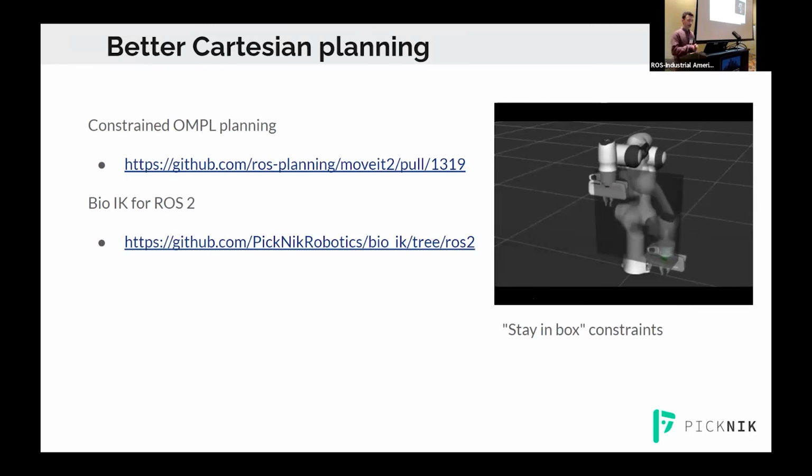This bit here is from the constrained OMPL planning, where we have a box here. We say we want the end effector to be within that box volume, but aside from that, we want the fastest path in joint space. So these are hopefully going to land towards the end of the summer or sooner, and we'll have some public release announcements and some tutorials talking about how to use these and when to use these.